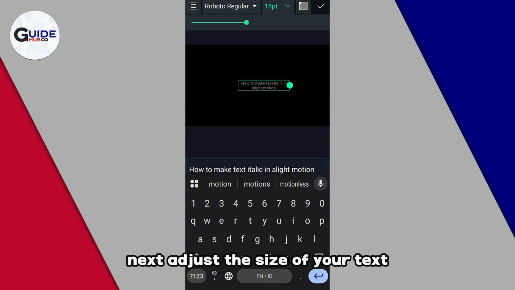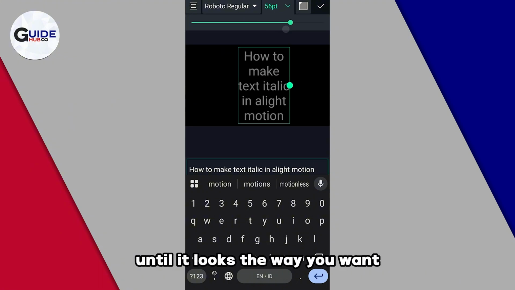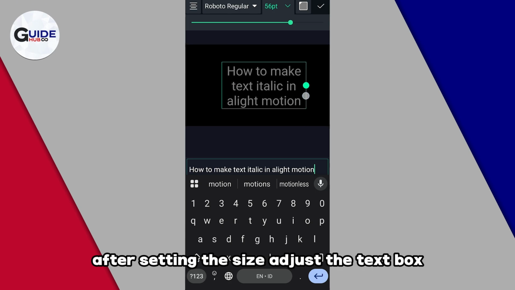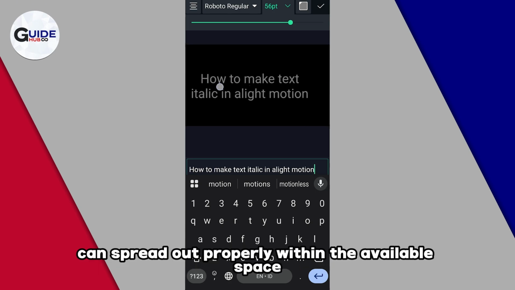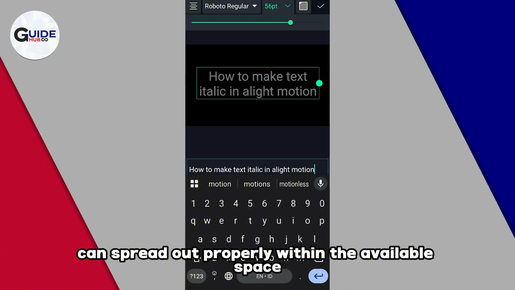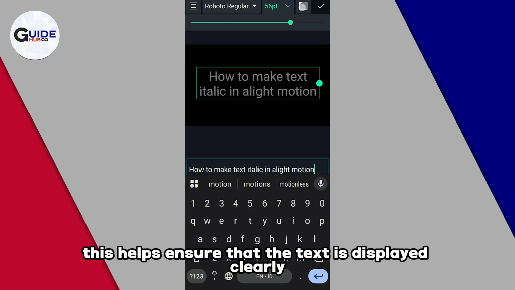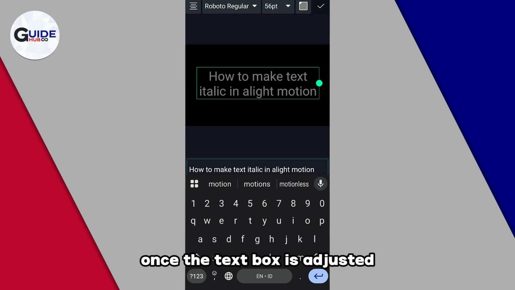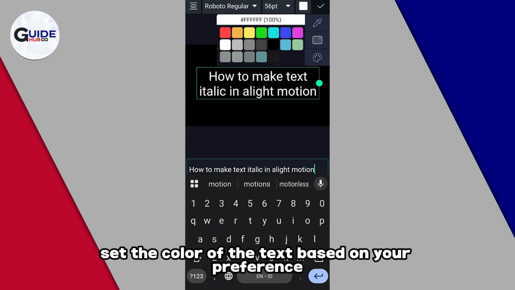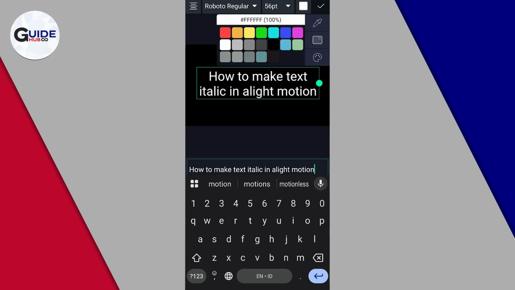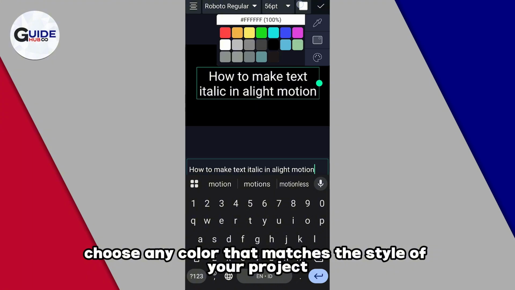Next, adjust the size of your text until it looks the way you want. After setting the size, adjust the text box so the characters can spread out properly within the available space. This helps ensure that the text is displayed clearly. Once the text box is adjusted, set the color of the text based on your preference. Choose any color that matches the style of your project.